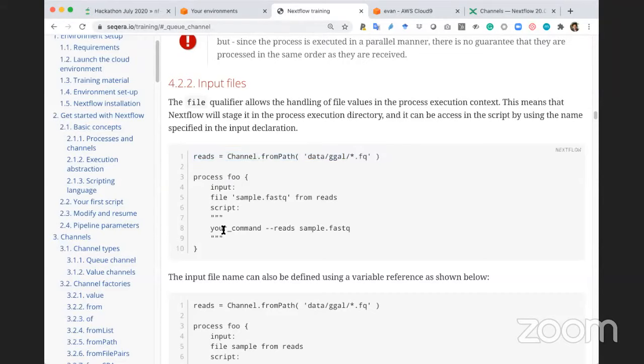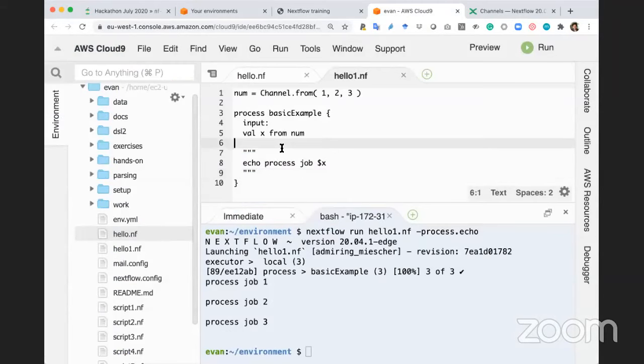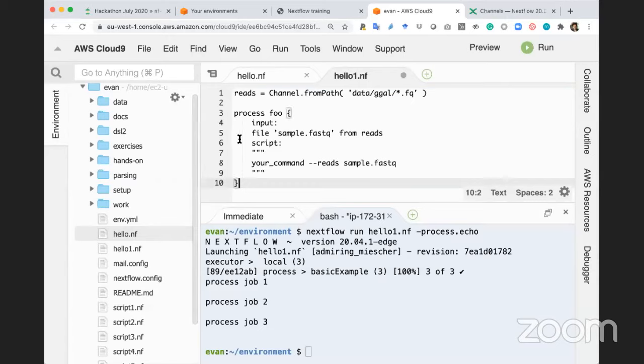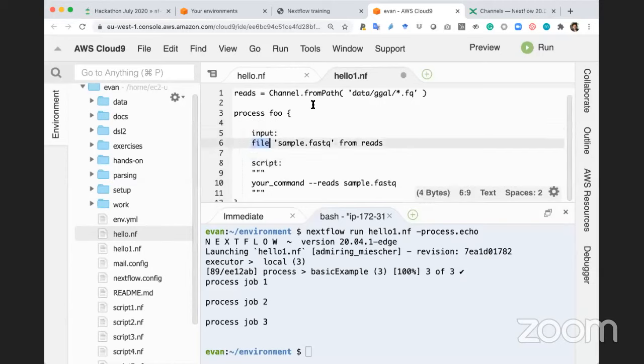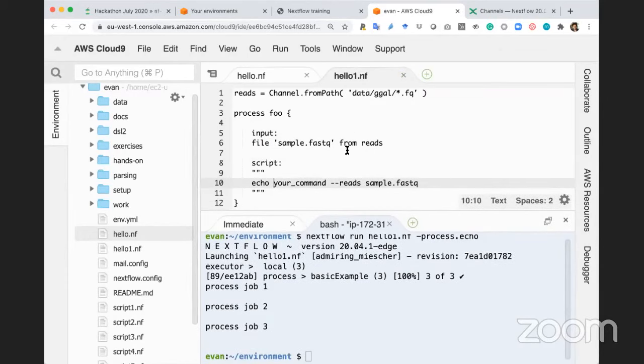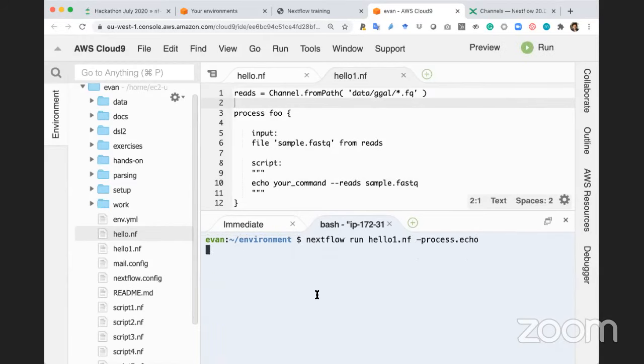So let me take this one. It doesn't change much here. So you can see that we're only really changing the fact that we had value, now we have file instead of value. So this is the key thing which has changed here. Again, let's put an echo here. So we are going to define our channel. If we remember before, this has 6 files which will match this pattern. Therefore, process foo will run 6 times. You can see that there.